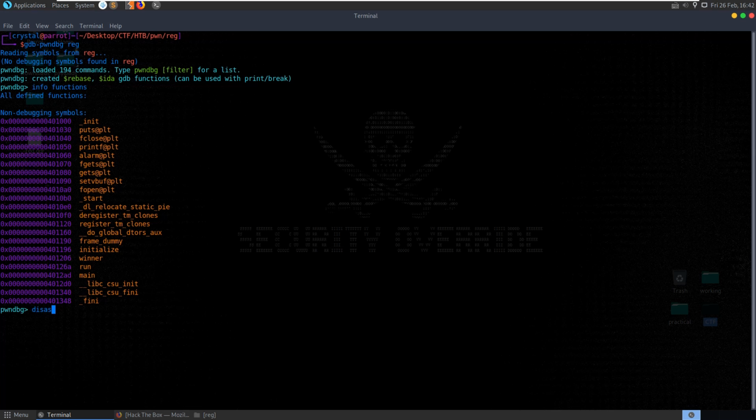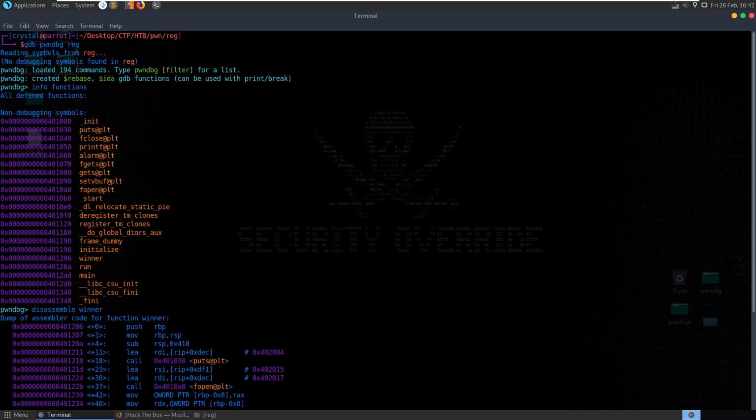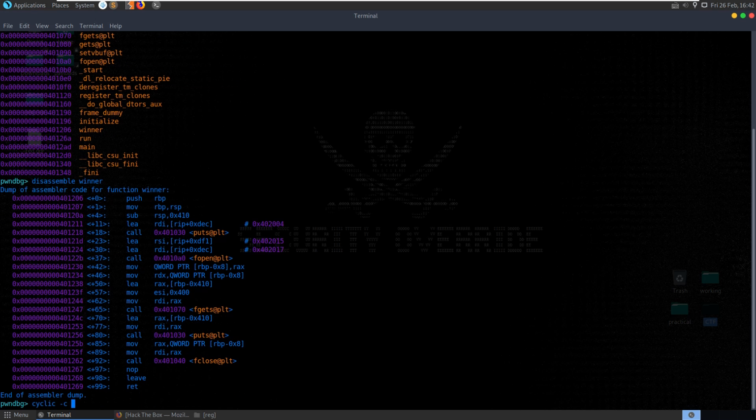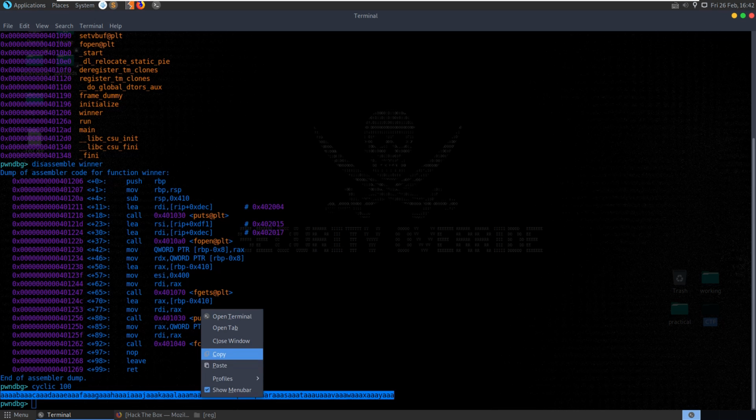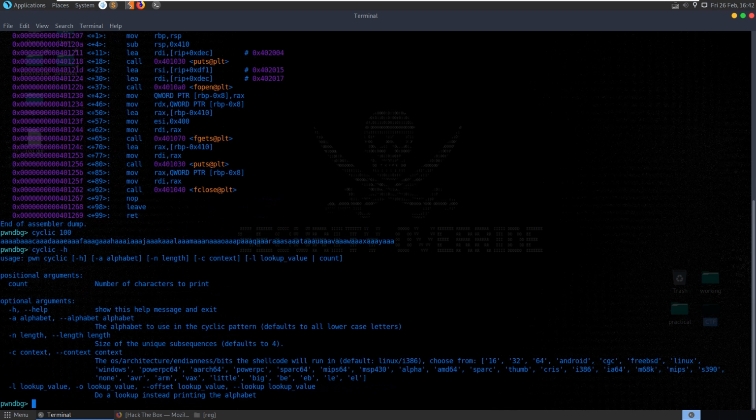We could also disassemble in here as well. We can disassemble, say, the winner function, and if there was somewhere particularly we wanted to get an address of, we can grab the addresses from here. Okay, so let's generate a pattern here. I'm going to do cyclic 100, and it'll generate a cyclic pattern here. If there are any characters we want to avoid, it's possible to set the alphabet here as well. If you need to avoid bad characters and stuff, it's worth remembering. So we've got a cyclic pattern. Let's copy it.